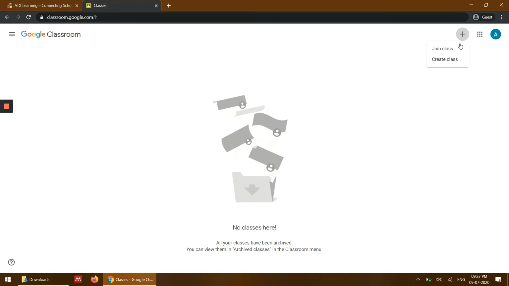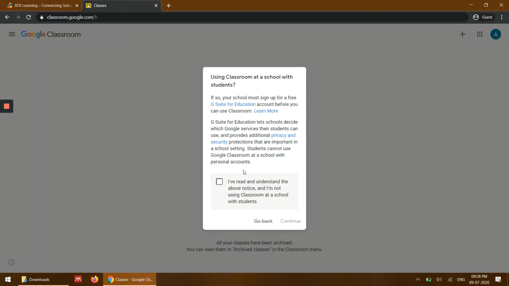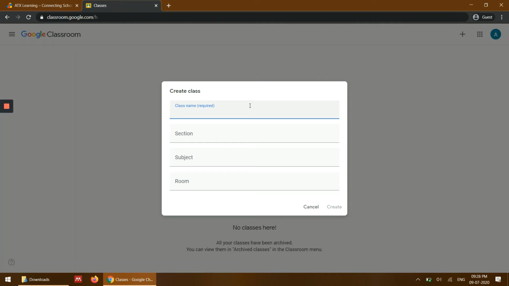You might be prompted by a G Suite for Education pop-up. This is just to ensure that your school has already signed up. If so, check the box and click Continue. Thereafter, you'll be met with the Create a Class window. Here, you'll need to add a few details, such as the class's name. This is the only mandatory option, while the rest are up to you.